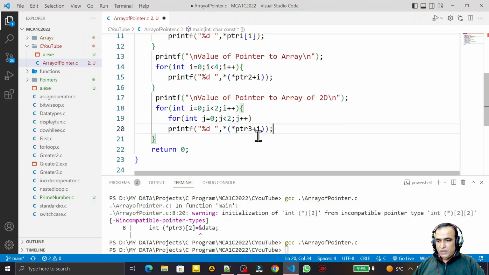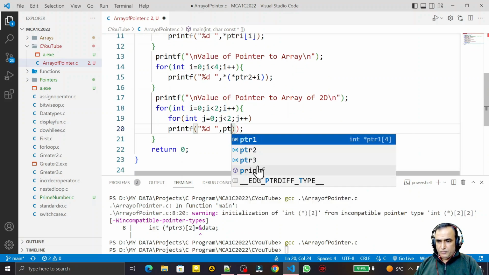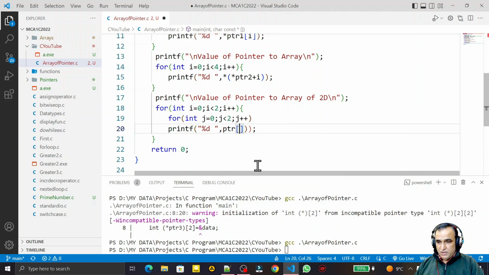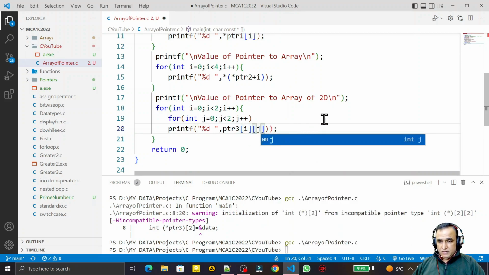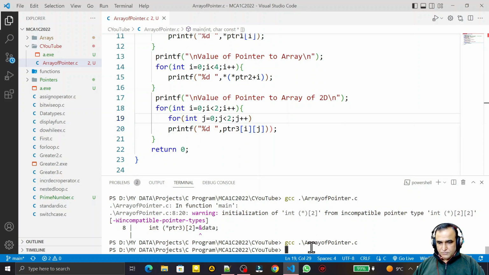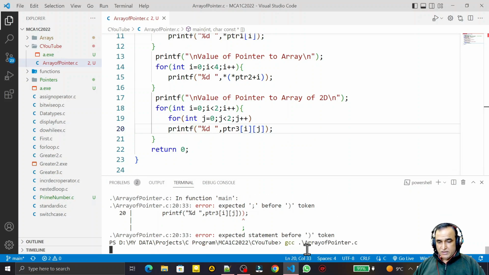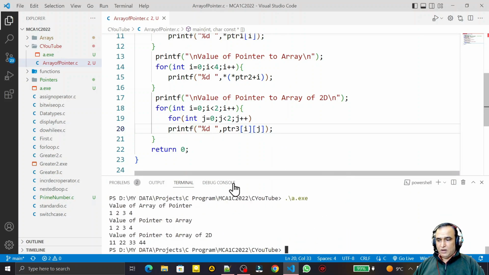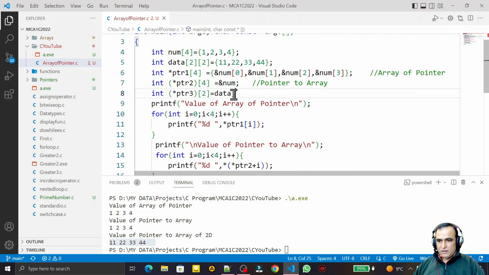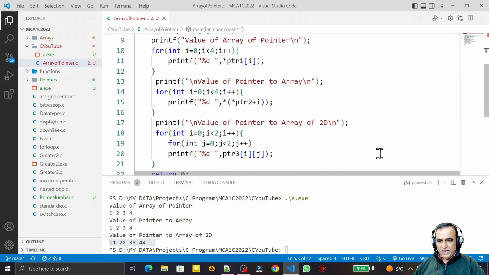Then I need to pass here the normal ptr3, and I say i and I say j. Save this, and you see once again I compile and we have a problem with the bracket. So remove this, save this, once again I run it, and you see in the output we have the same values here. So if we have a 2-dimensional array and we put this address into the pointer to array like this, where 2 represents the number of columns, then we can use it like a normal array.